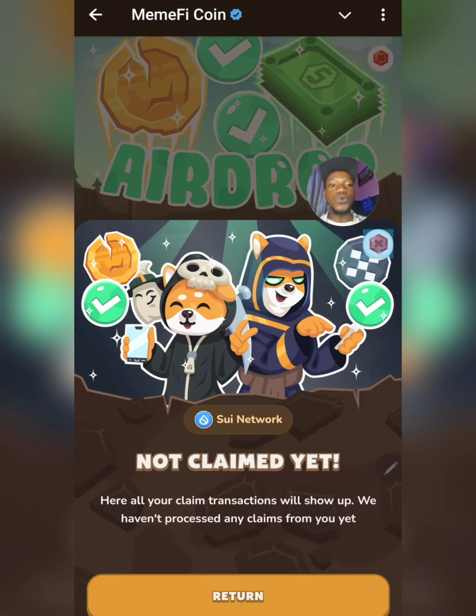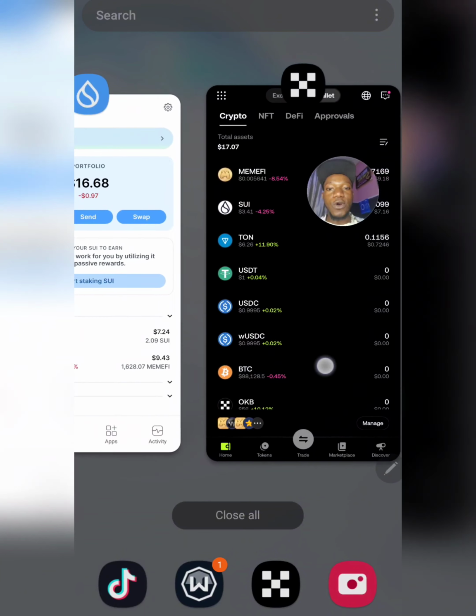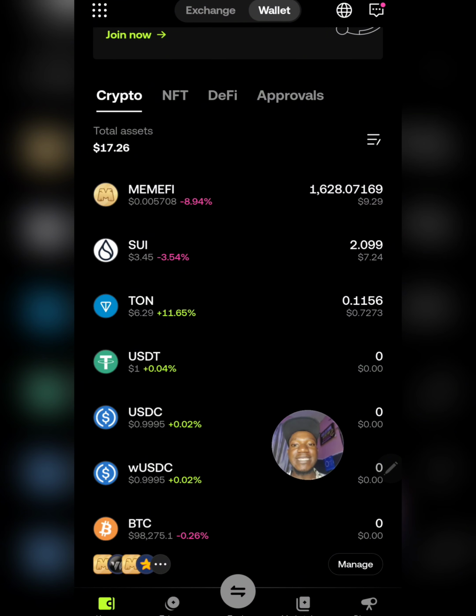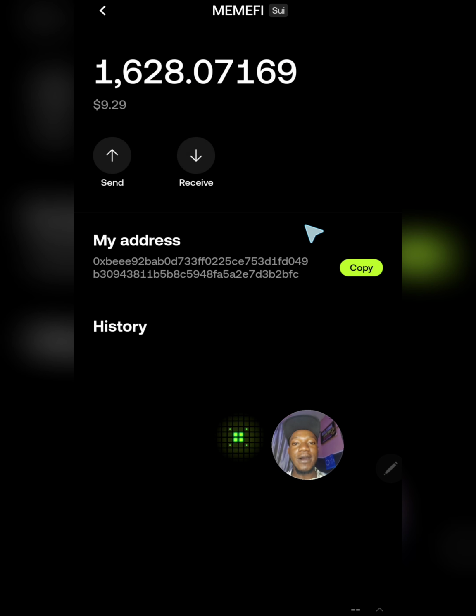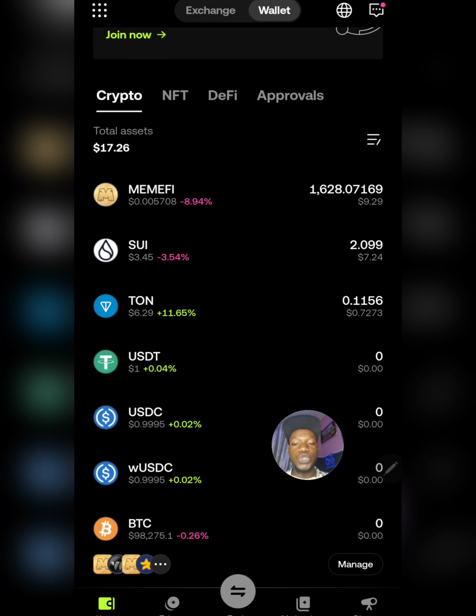So remember, you downloaded the VPN, isn't it? Once you have claimed your memeFi and it has reflected on your OKX wallet, okay, this is my OKX wallet, like this, you can see I have some amount of memeFi right here, which I'm going to use to show you guys a demonstration of what I'm actually talking about.